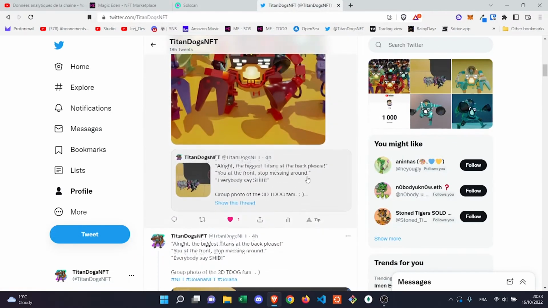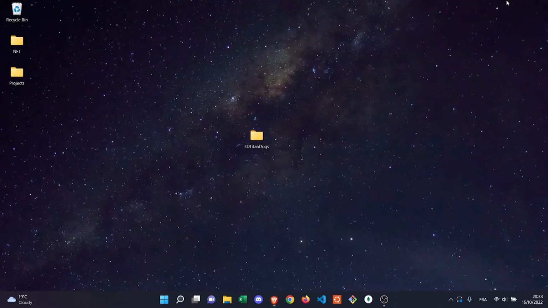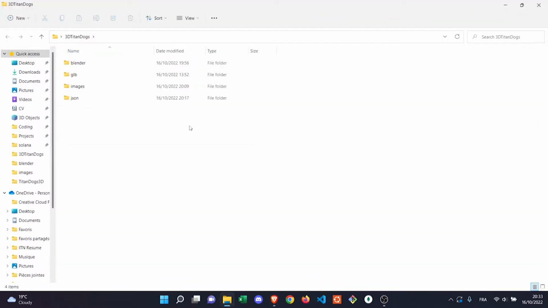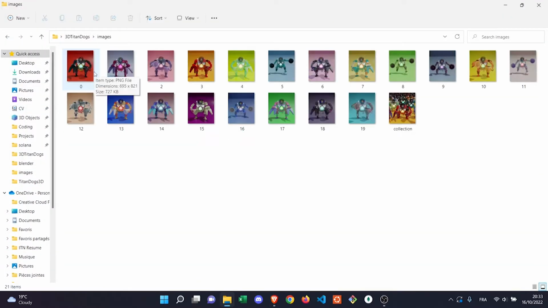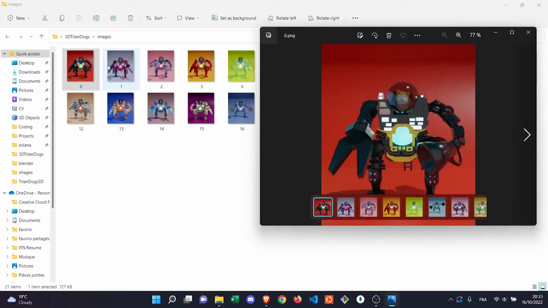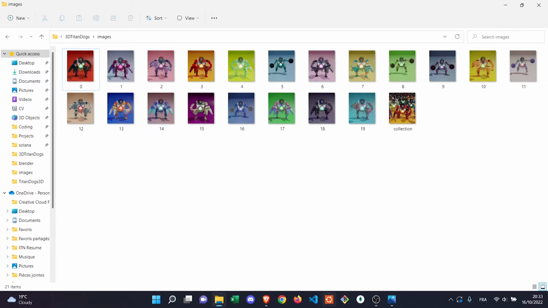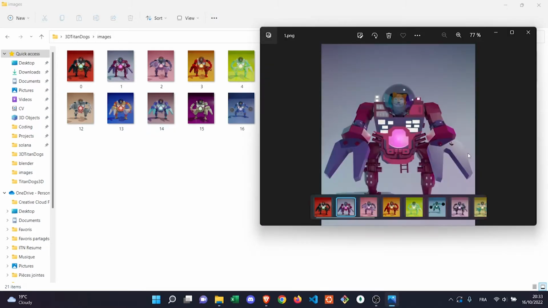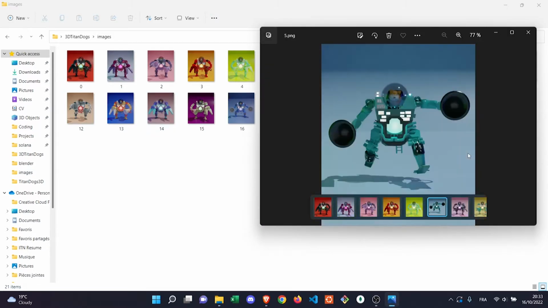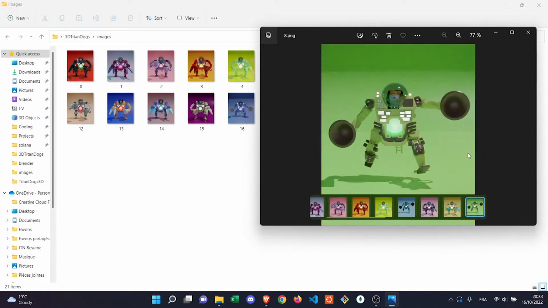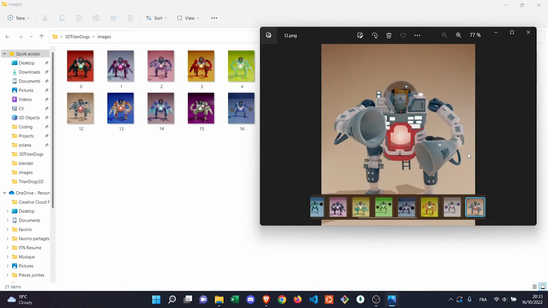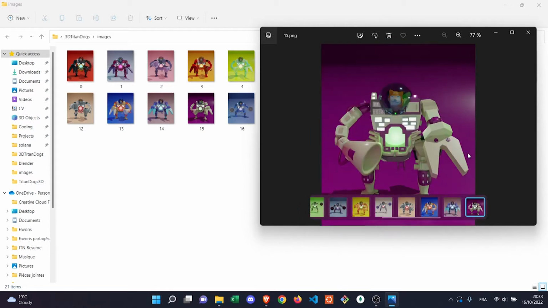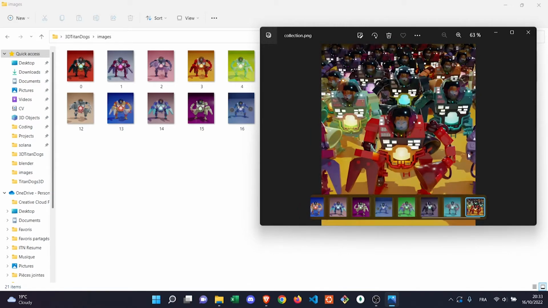I've shared a few links on Twitter and in the Discord as well, and I have them here all prepared. So basically this is the 3D version of the 2D NFT, with different poses and different weapons, and they're all a unique combination of colors and a pose. So yeah, pretty much all that, and then the group picture for the collection.